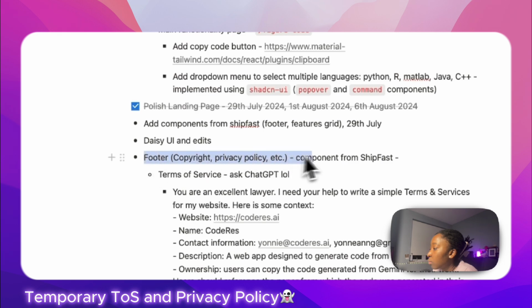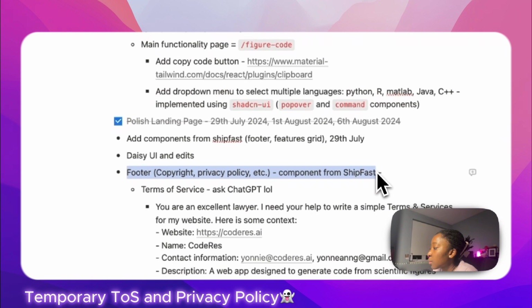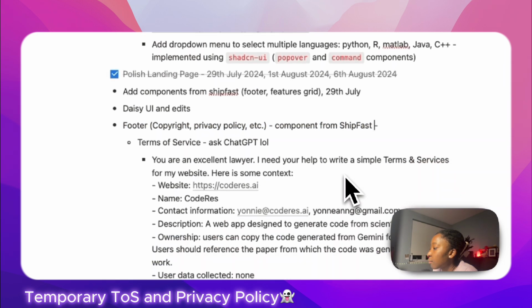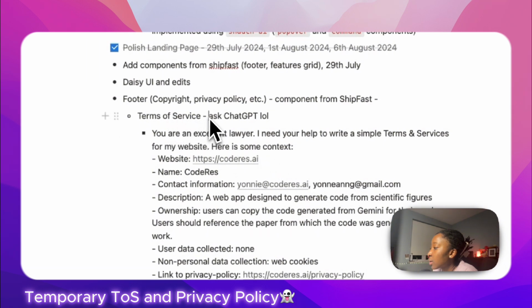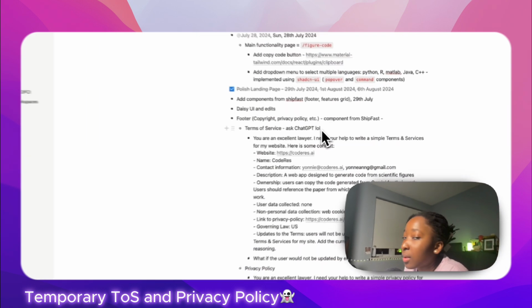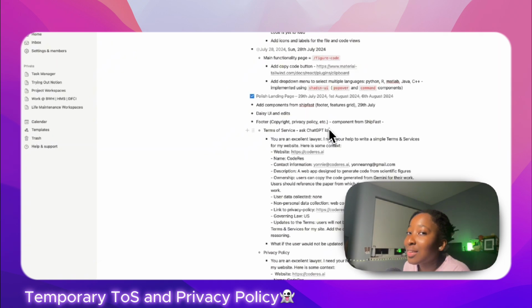Yeah. With my components from ShiftFast. Slay. Also, don't tell me, I just asked ChatGPT. Oh my gosh, I'm betraying Gemini. I'll cut this part out.